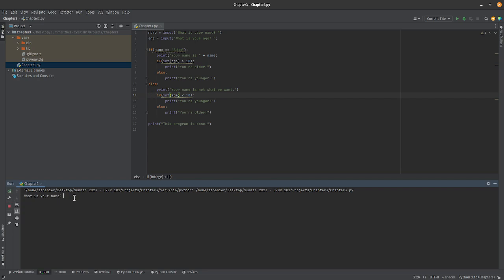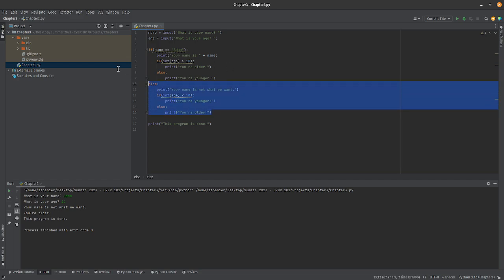Okay, so we can do that again. We can go John and 11, and there we go. It says your name is not what we want, and then it says you're older. Okay, so we were able to follow the false path. Okay, so that is what is called a nested decision structure.